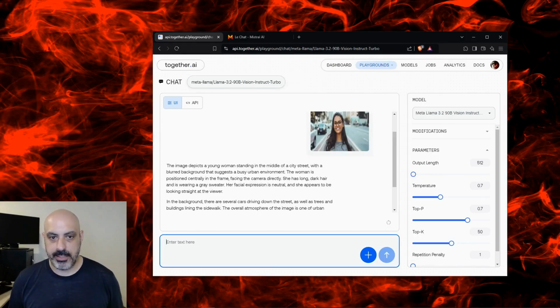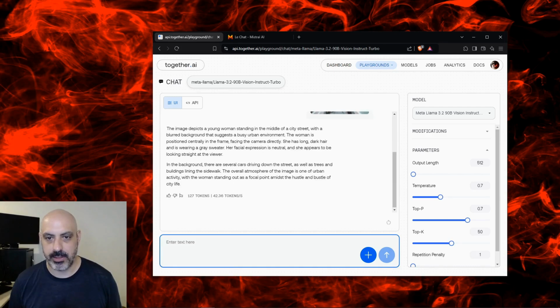The image depicts a young woman standing in the middle of a city street with a blurred background that suggests a busy urban environment. The woman is positioned centrally in the frame, facing the camera directly. She has long dark hair and is wearing a gray sweater. Her facial expression is neutral, and she appears to be looking straight at the viewer. In the background, there are several cars driving down the street, as well as trees and buildings lining the sidewalk. The overall atmosphere of the image is one of urban activity, with the woman standing out as the focal point amidst the hustle and bustle of city life.